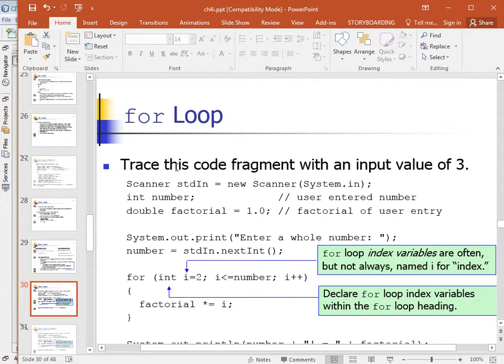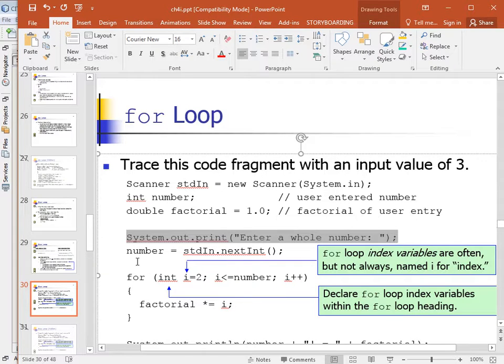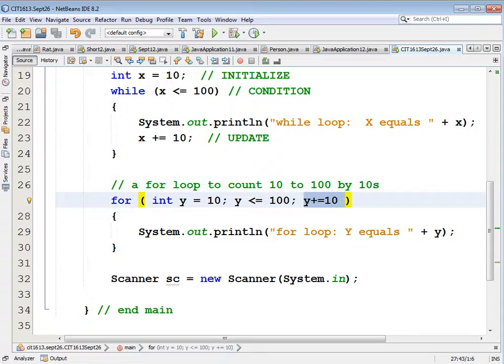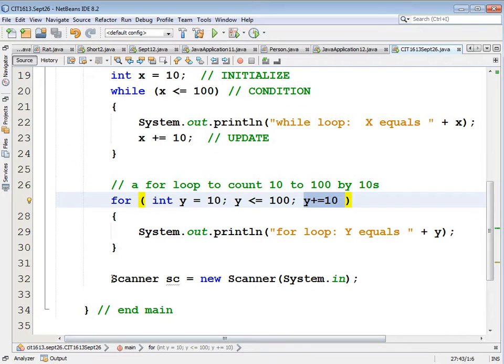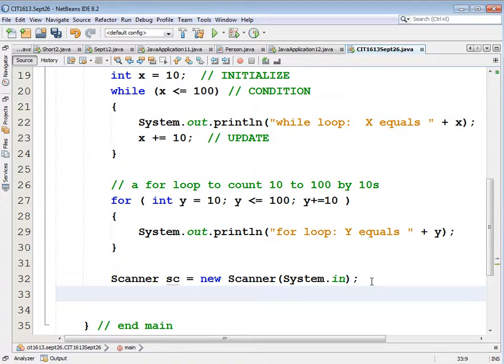So trace this code with an input value of 3. System.out.print, enter a whole number. Type it in. For i equals 2, i plus equals number, i plus plus, and then multiply by the factorial. We can do that. Let's create our code that does this. Okay, so we do need our scanner. Scanner sc is equal to new Scanner(System.in). Add your import as appropriate for it: java.util.Scanner with the lowercase j and the lowercase u.